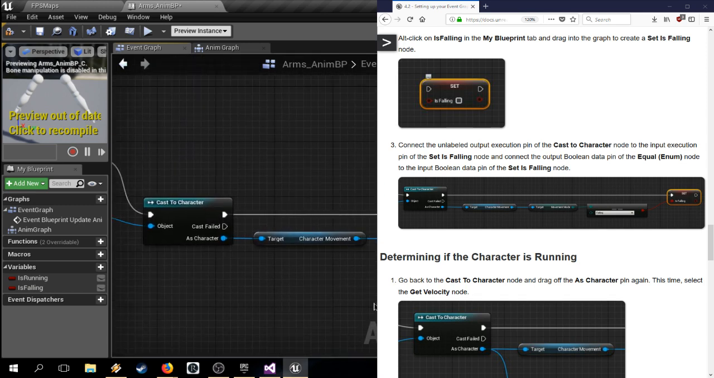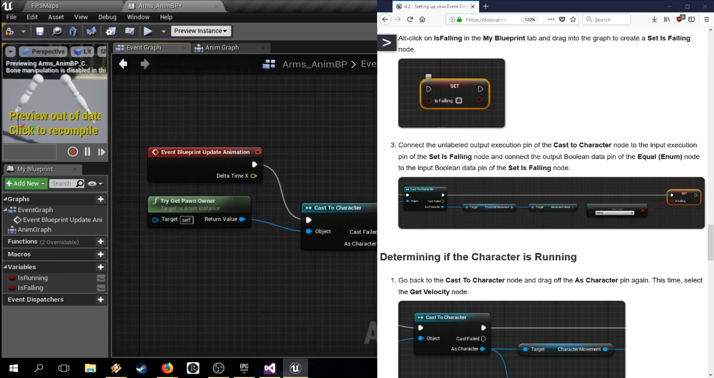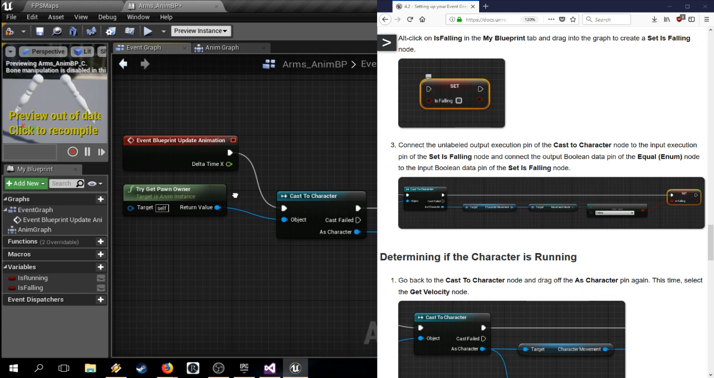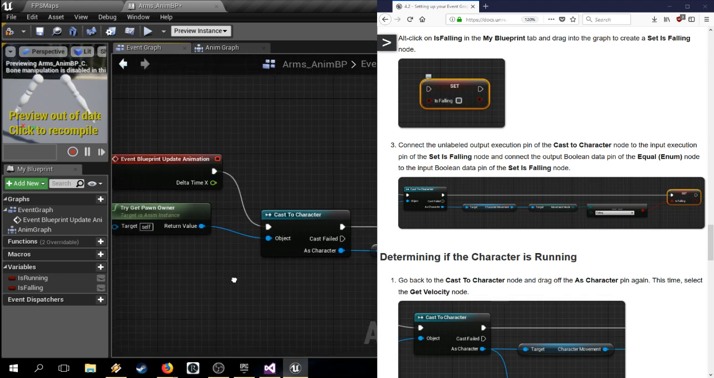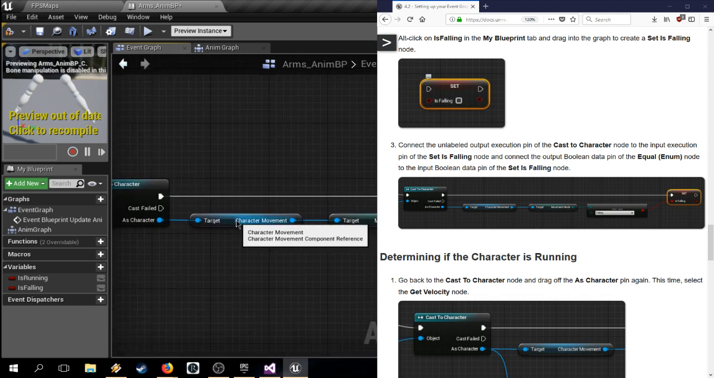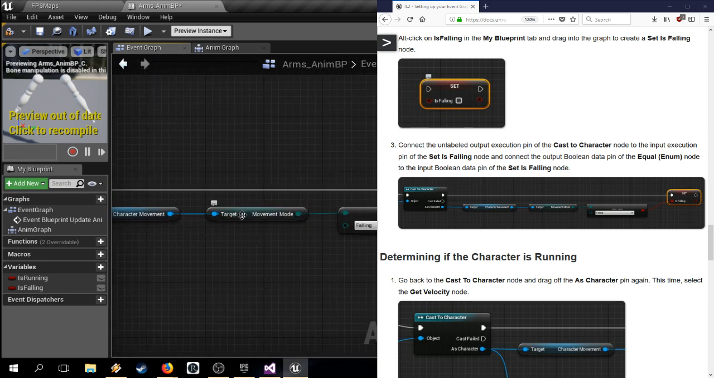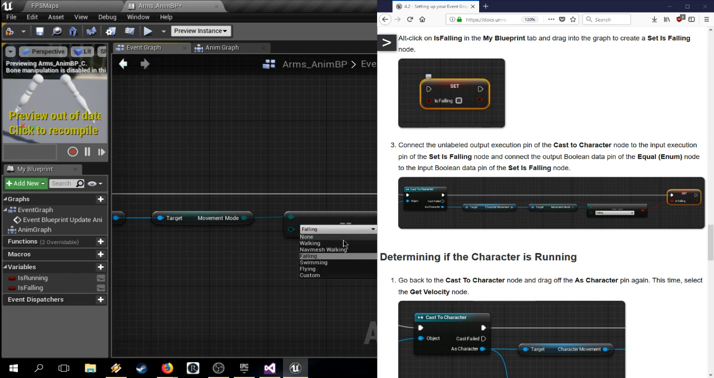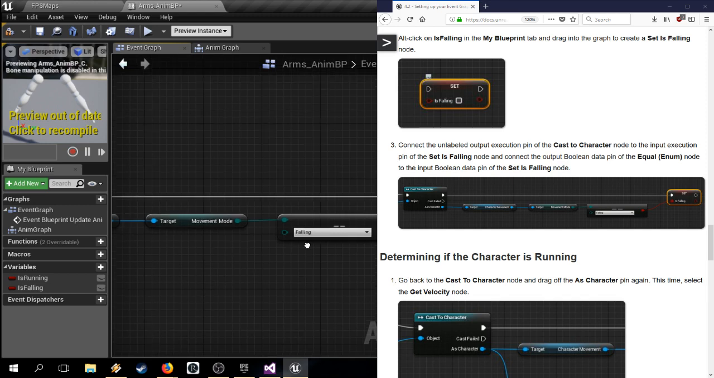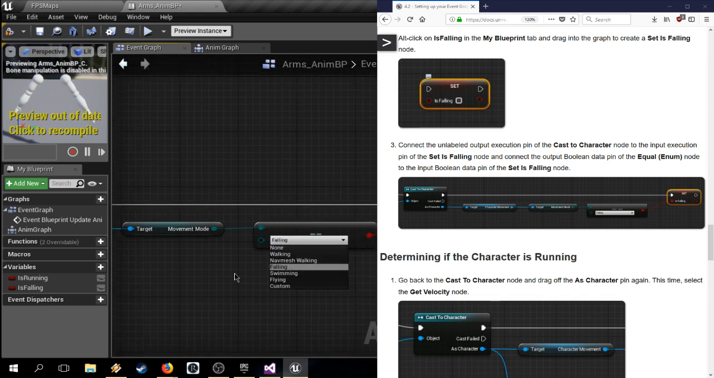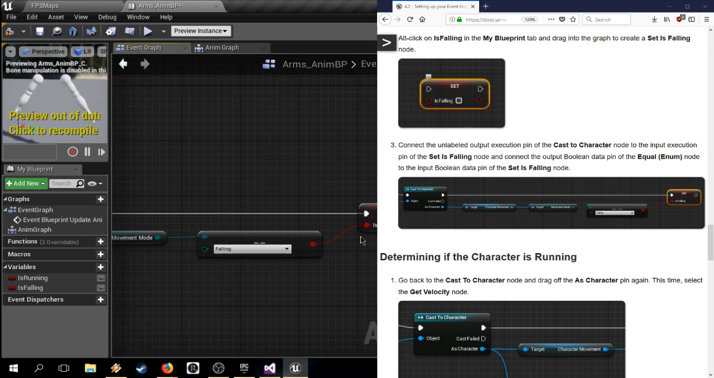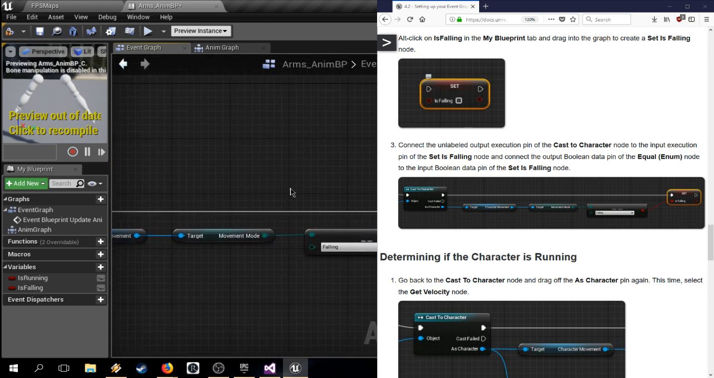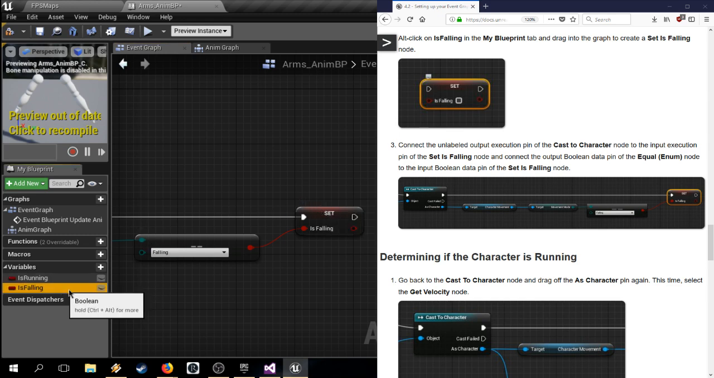So from what I can tell, we're getting a pawn owner, we're the owner of the pawn, and we're going to cast that actor as a character. Then we're going to get the character movement to get the movement mode, which is going to be one of these modes. And we use a constant Falling option to see if Falling is equal to the current movement type. And if it is falling, then this will be set true, and it'll set the variable isFalling to true.